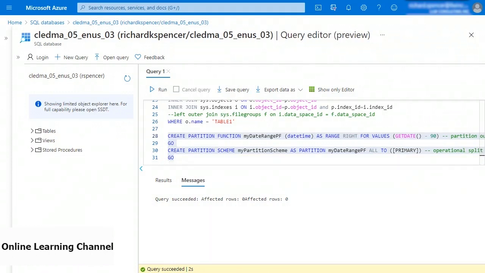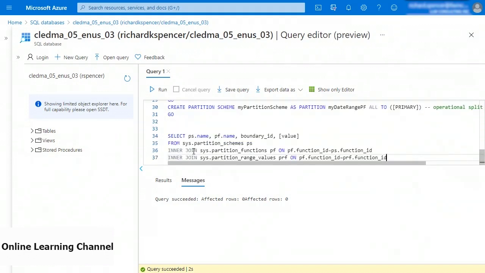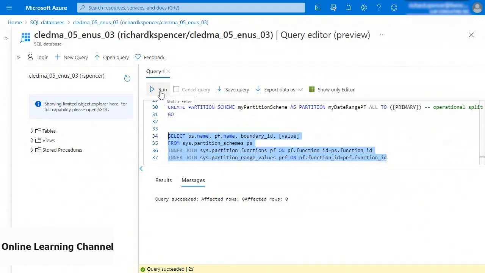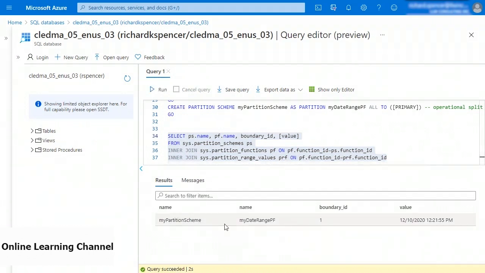Now let's take a look at the partitions that we created. So I come down, I paste my code in again. We're going to select the partition scheme name, partition function name, the boundary ID from our system partition schemes. So we'll run this query and we'll take a look at what results. We can see we've got one partition scheme, one boundary ID, and the value is populated.